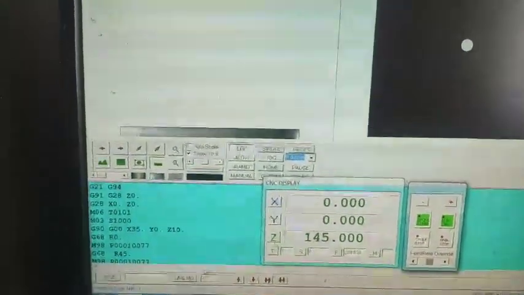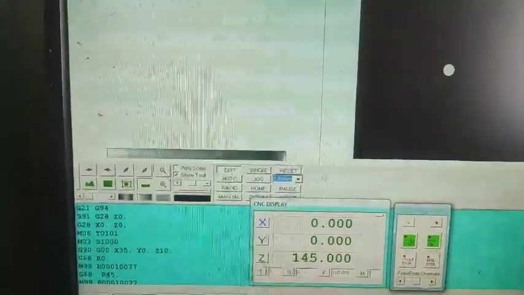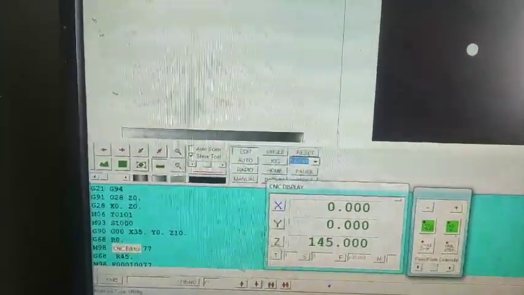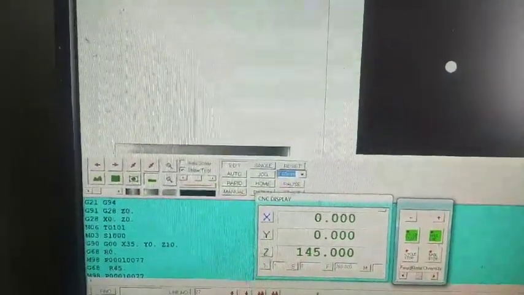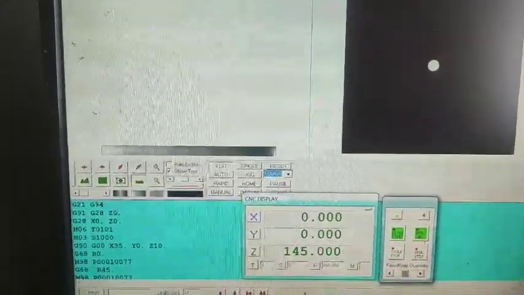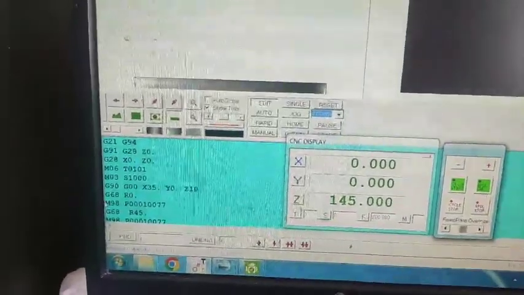Hi friends, I'm going to explain the G68 command. Using G68 you can do drilling on a pitch circle diameter. How many holes you want to drill on the pitch circle diameter, based upon that you have to decide the angle. I'm showing it here with my cursor.